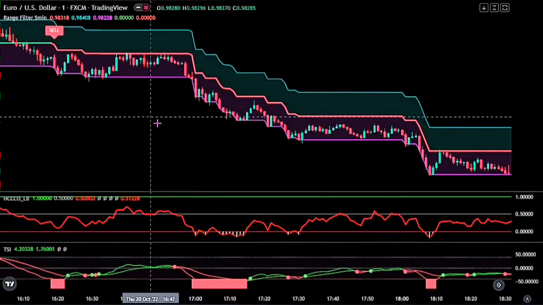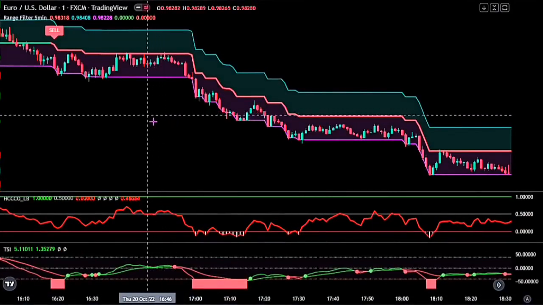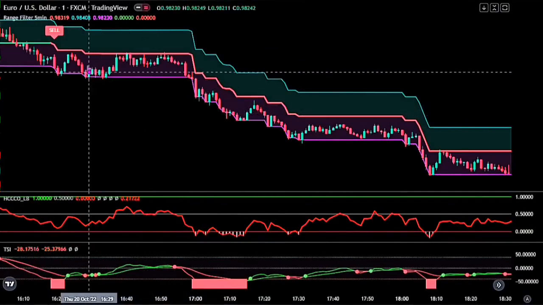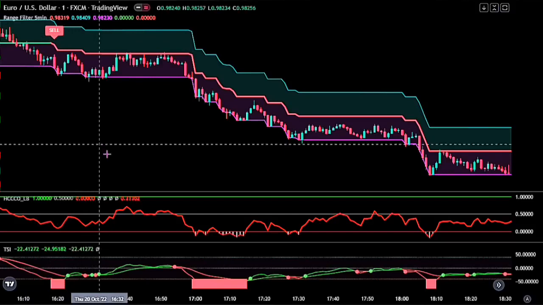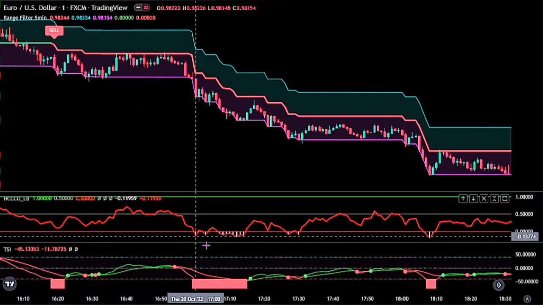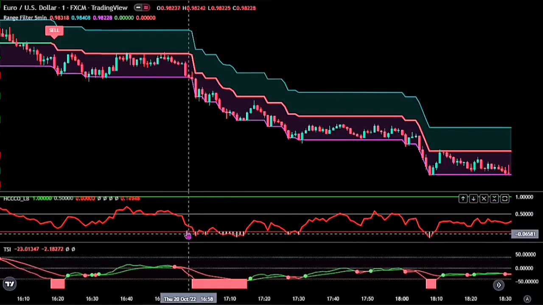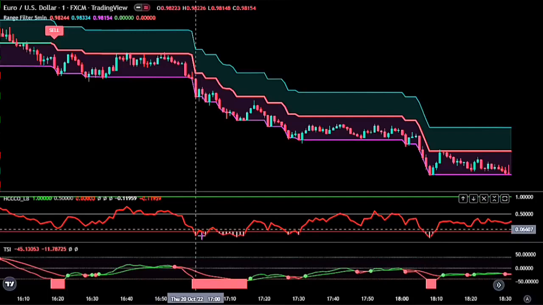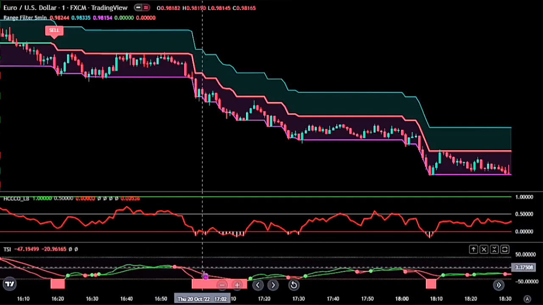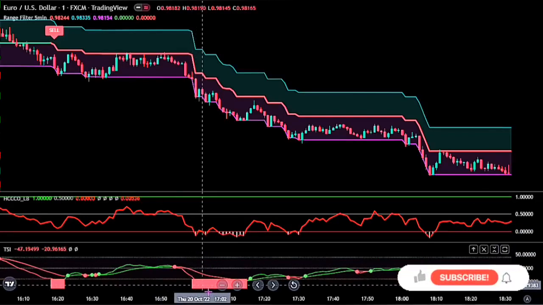Exactly the opposite is true for a short trade. For a sell signal to be valid, we need to have a new sell signal from the range filter. Then we would wait till we confirm an oversold level from our cycle channel oscillator, as we would want to see the moving average close below zero, or we could easily notice when we see the white histogram. Then we would also want to see the TSI on oversold as well.